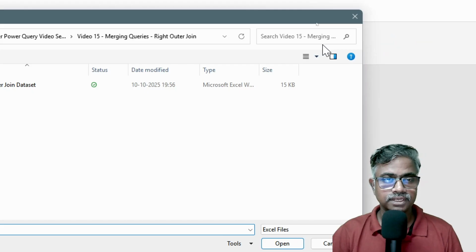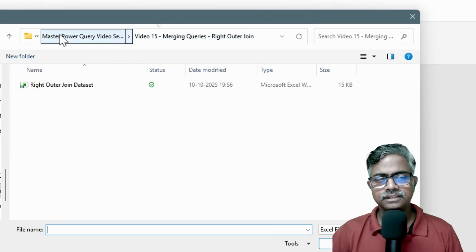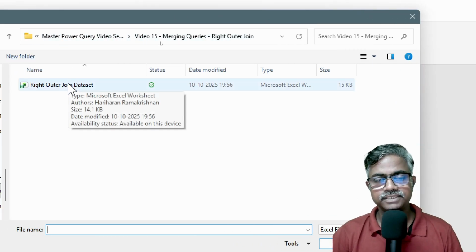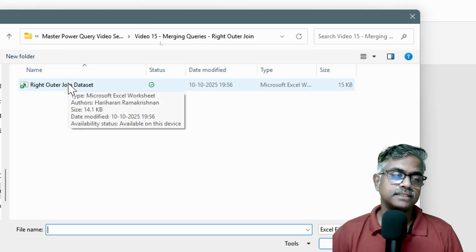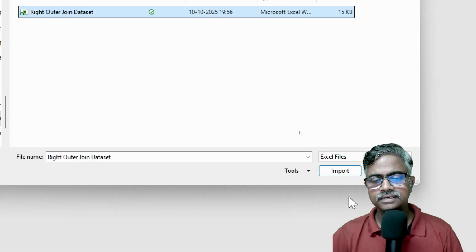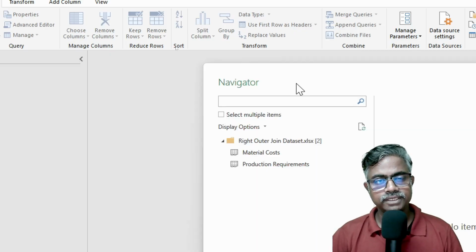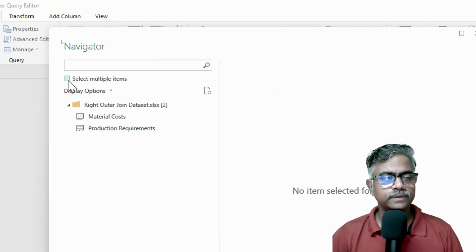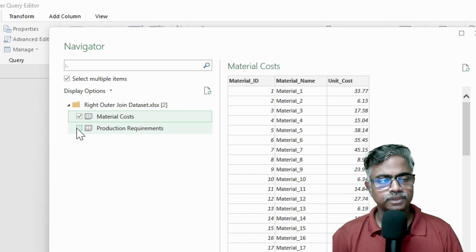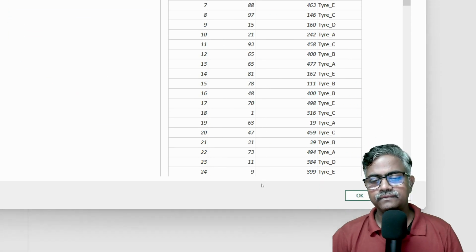Like I told you in the last video, we're going to use a simple Excel file which will have two sheets with two different data sets, which we're going to load and use to understand these concepts. So let's select the data set and import it. And definitely for merging you need two queries to be loaded, so we need to activate Select Multiple Items. We're going to choose these two and load them.